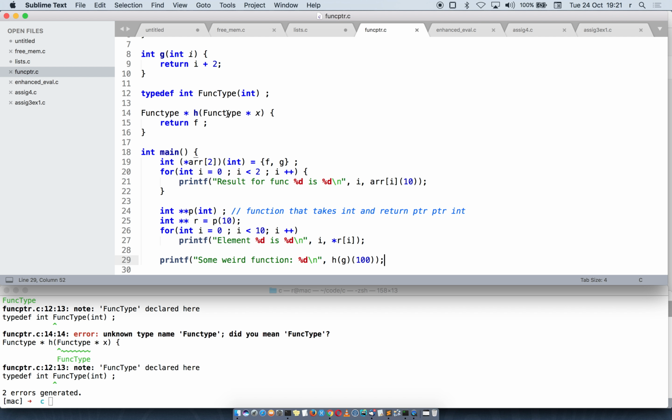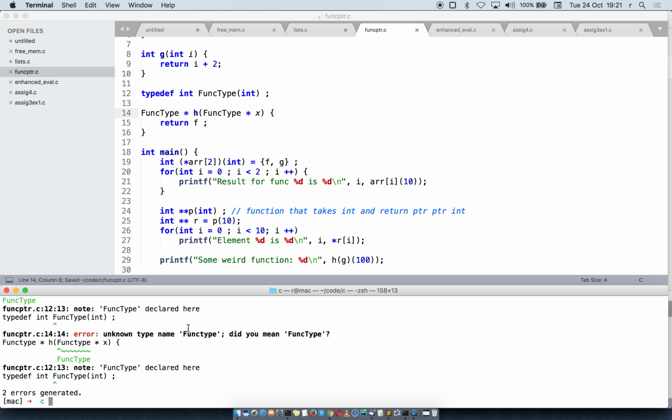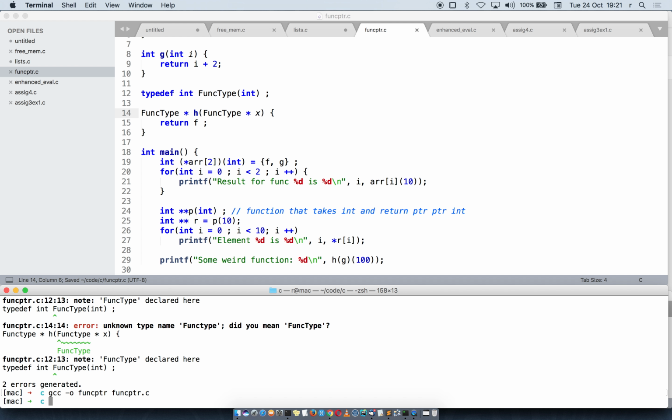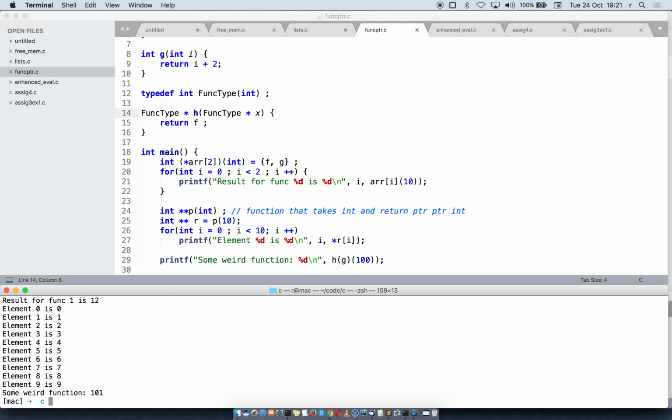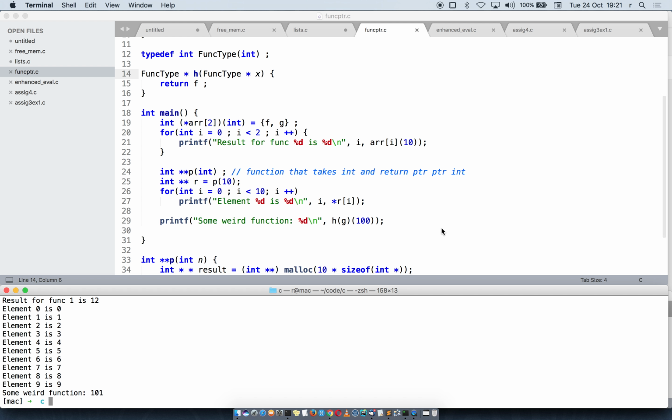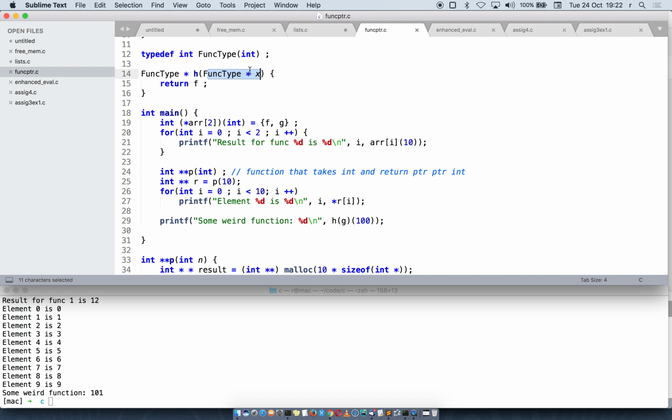Func_type pointer func_type. All right, so now if we run func pointer, it does what we're expecting to do, right? So what happens here? We have to provide an argument of this type, right? And g is such an argument, so definitely the type matches. And then we're returning f.